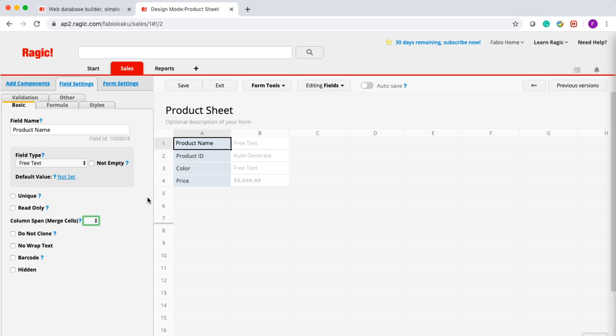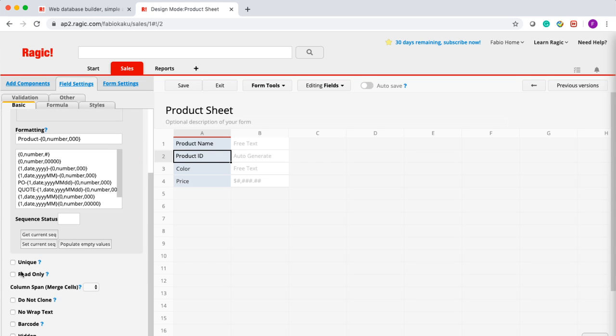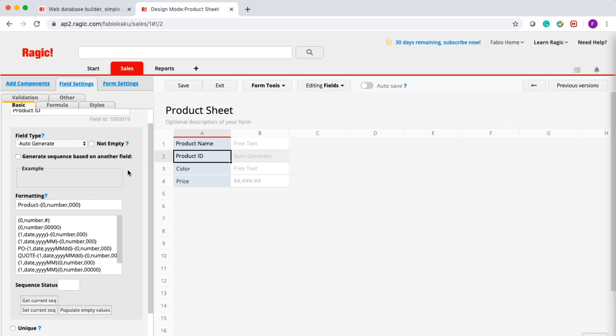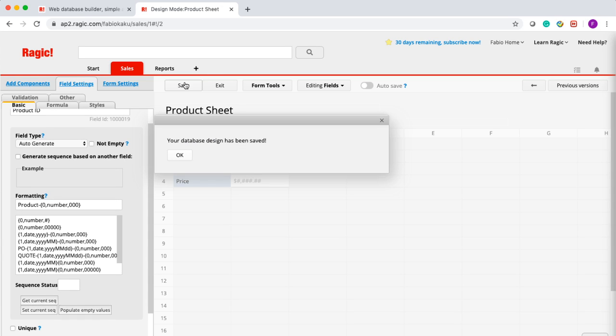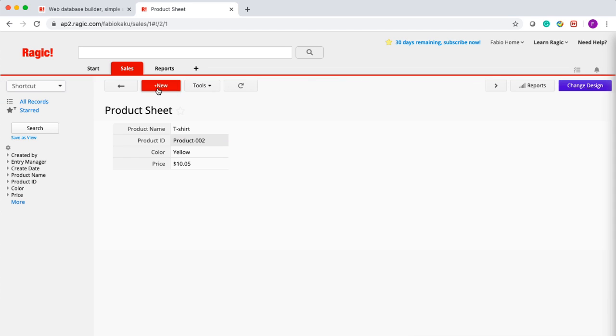I hide a field when I need to do formulas regarding a specific number. But right now, I only need the product ID to be read-only. Save. And I also need the product ID to be unique, I forgot about that. So, no draft.